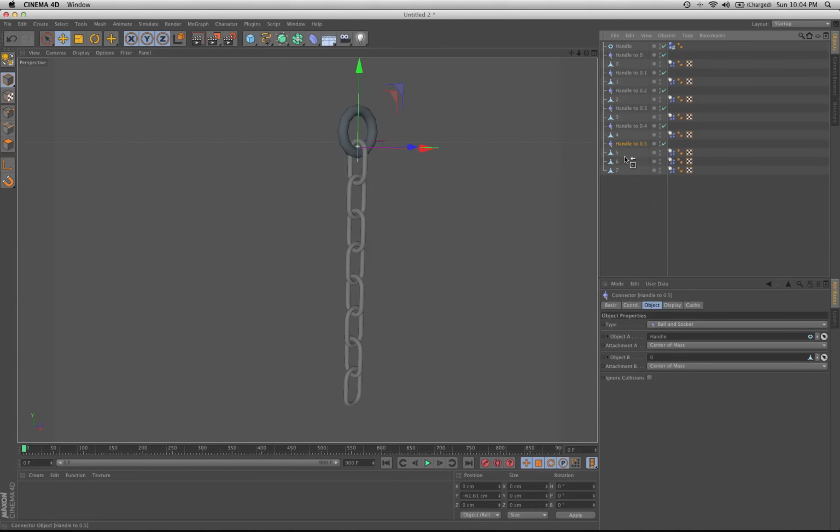4 and 5, 5 and 6, 6 and 7. And rename each of these: 0 to 1, 1 to 2, 2 to 3. This just makes it easier later on. 3 to 4, 4 to 5, 5 to 6, 6 to 7. Okay, and then click on each one and drag in the objects where they need to be.